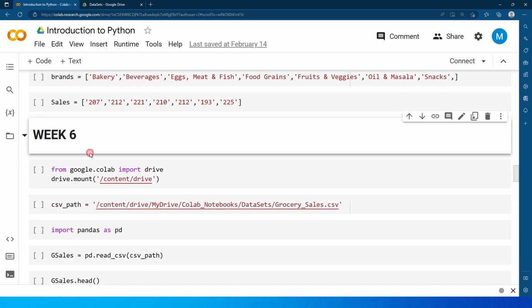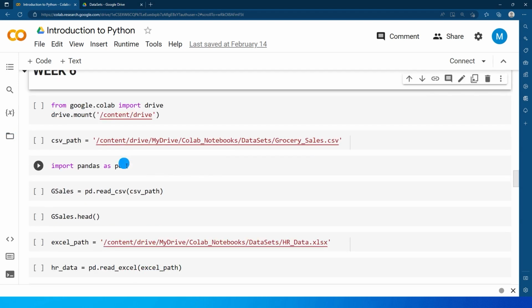And this is week 6 of the tutorial. In the week 6 tutorial, we will go through how to read CSV or Excel files, or import these Excel files into Python and work with that particular data. So let's get started with this tutorial.